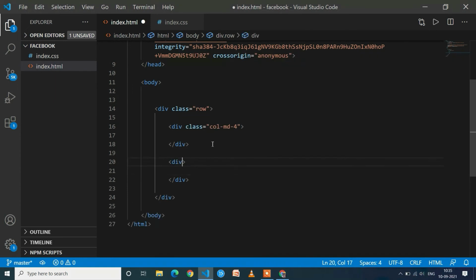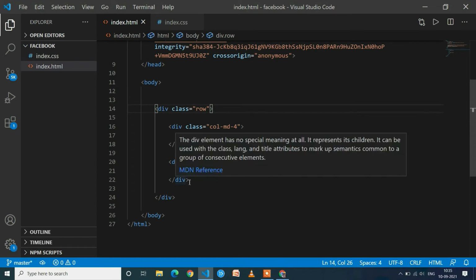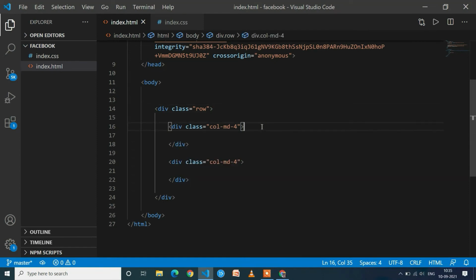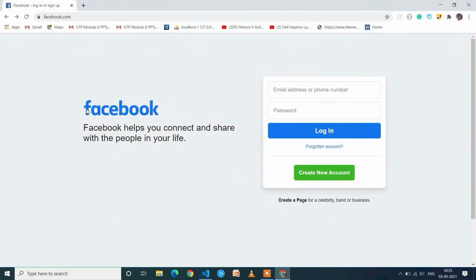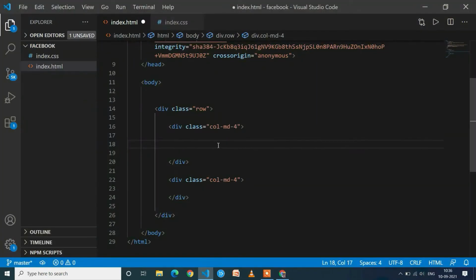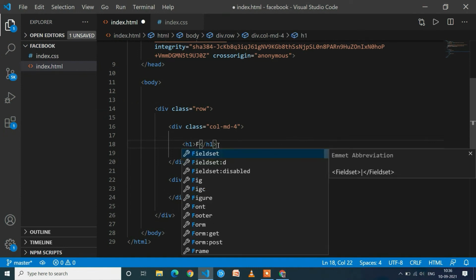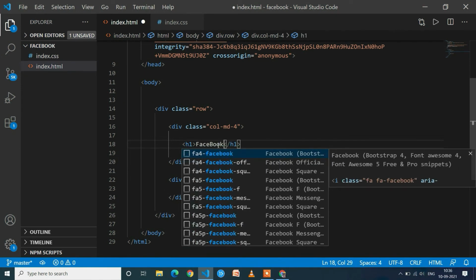Div class col-md-4. These first 4 columns are for the text and the next 4 columns are for the form tag. In the first 4 columns, first we have to create the h1 tag for the Facebook title. You can see here the Facebook title. So we need to create the h1 for Facebook. h1, we need to write the title, Facebook. So let's check the output.